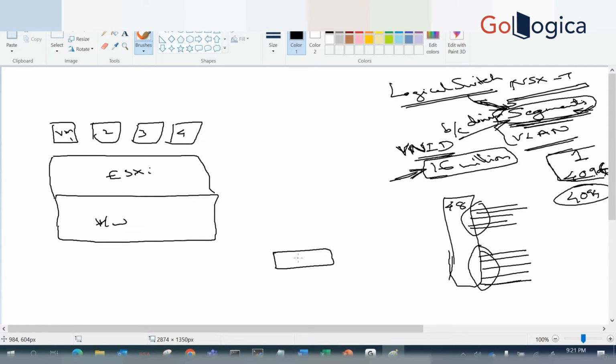So when you create a segment, a VNID, VXLAN network identifier will be allocated, assigned to it. So for example, 5000 is the number allocated to this segment. If we create another one, 5001. So there will be different unique numbers allocated to each segment.